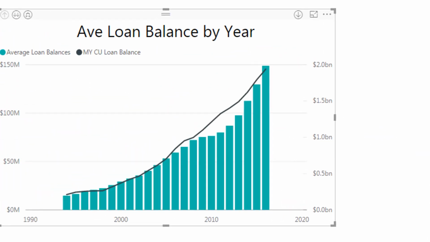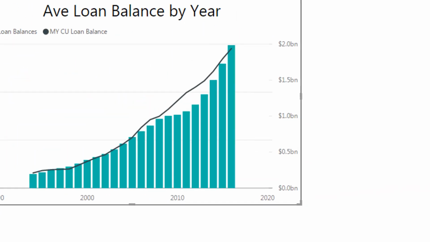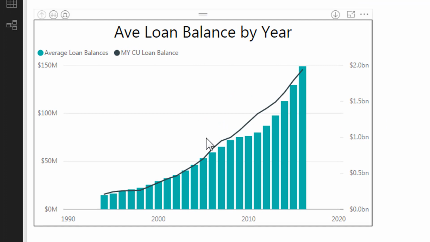And there you can see. There we go. I think it looks pretty good. And then finally, I like borders around my information. There. Okay, that's our first visualization.